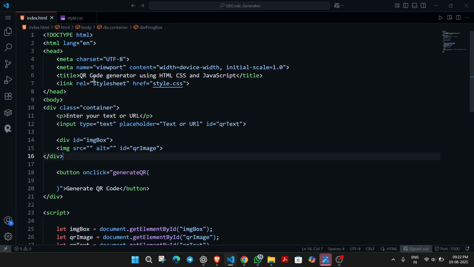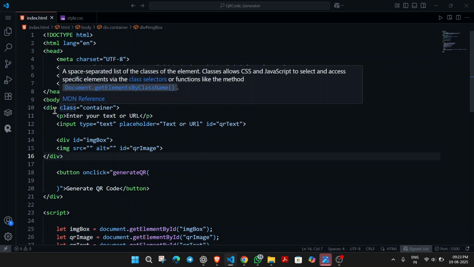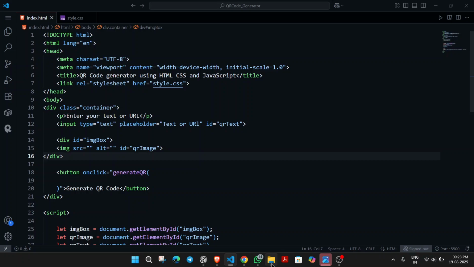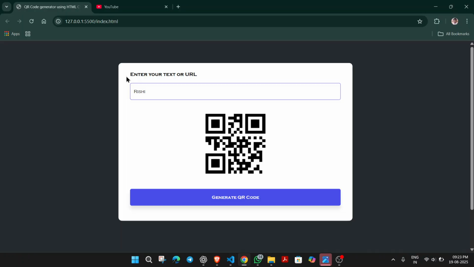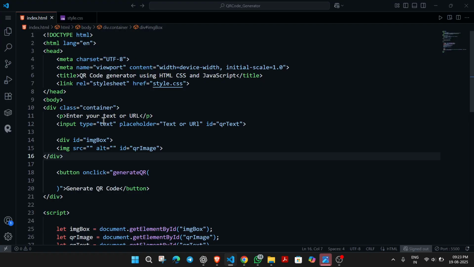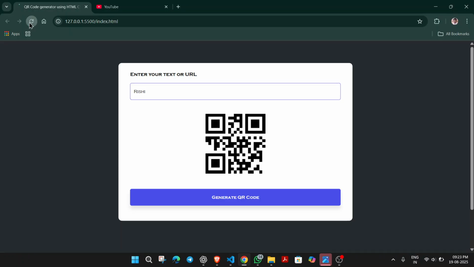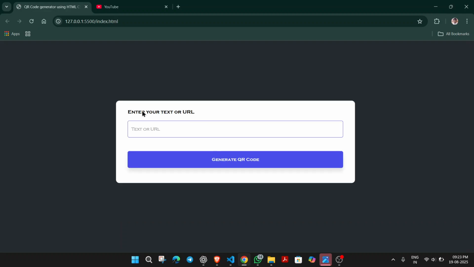Now how it's working: here is an HTML page. The title is QR code generator using HTML, CSS and JavaScript, with a link of style.css. This is the entire body, here is the div container. This entire white box is a div container. And it says enter your text or URL. Now when I load it again, see here, enter your text or URL is coming.